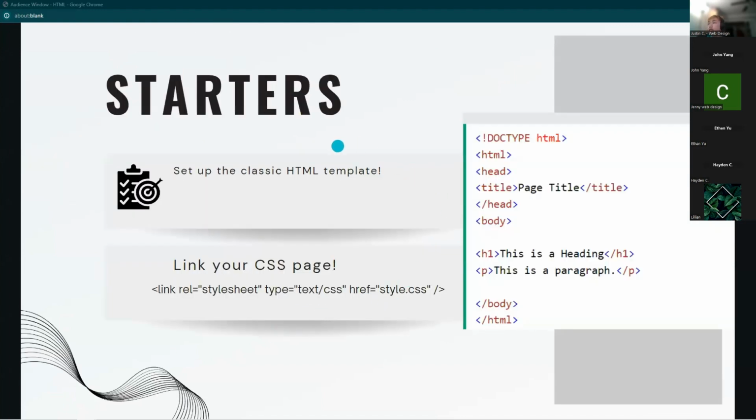So to get started, let's set up the classic HTML template. And if you don't remember what that is, this is kind of what it looks like on the side with the document type, and then HTML, and then the head that kind of contains the information like the title, and then later on, or like, yeah, right now we also want to add the CSS page to kind of decorate it, add little features to it. So that would also go in the head, and then you have the body with all your other information. So let's get started with that.